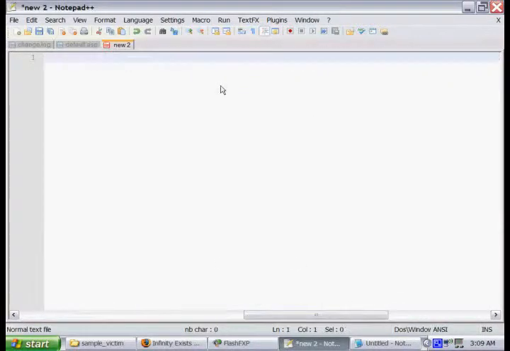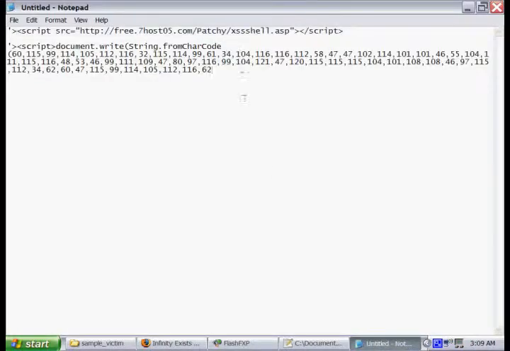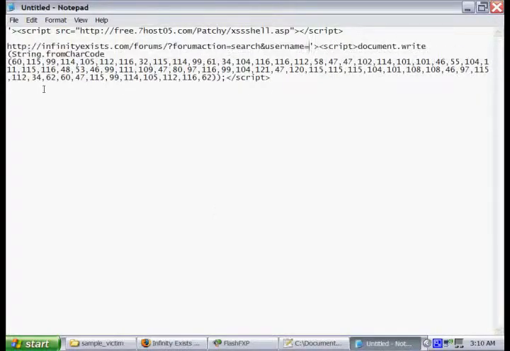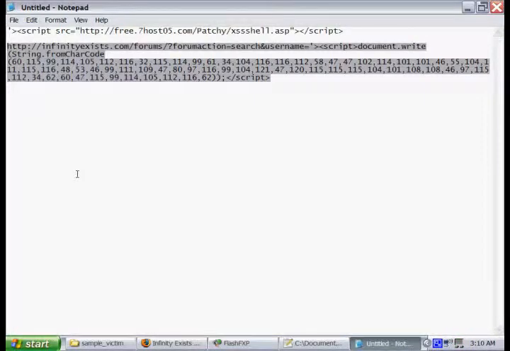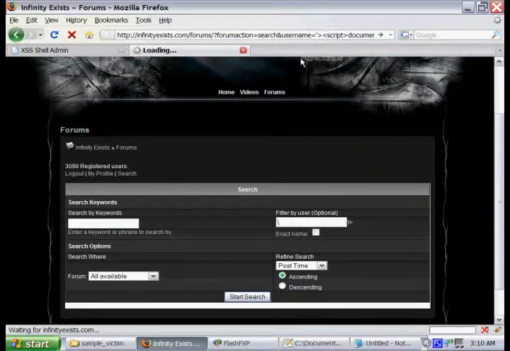Alright, I'm going to use the JavaScript function String.fromCharCode to take those numbers and convert them back into ASCII characters. Then I'm going to use the JavaScript function document.write to take that code and write it onto the page. This will allow us to inject this script without using quotes. There's probably several other ways to do this. This is the only way I could think of on the spot. And we'll just test it here to make sure it works.